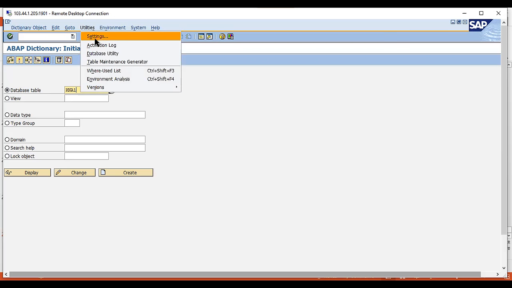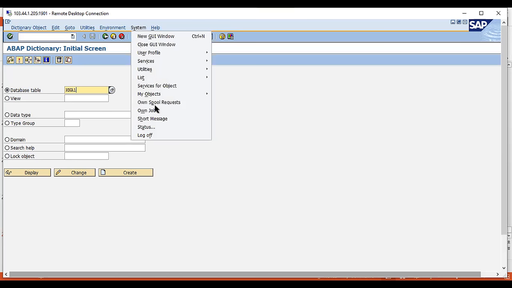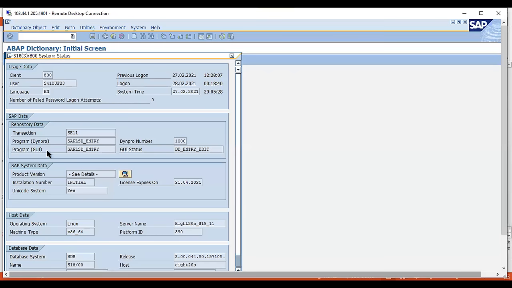Here also, when you click on settings or the activation log, whenever you click on anything, everything is going to be attached with a function code. Where can you see the function code? Go to System, click on Status, and here you will see the GUI status. Search for the GUI status.